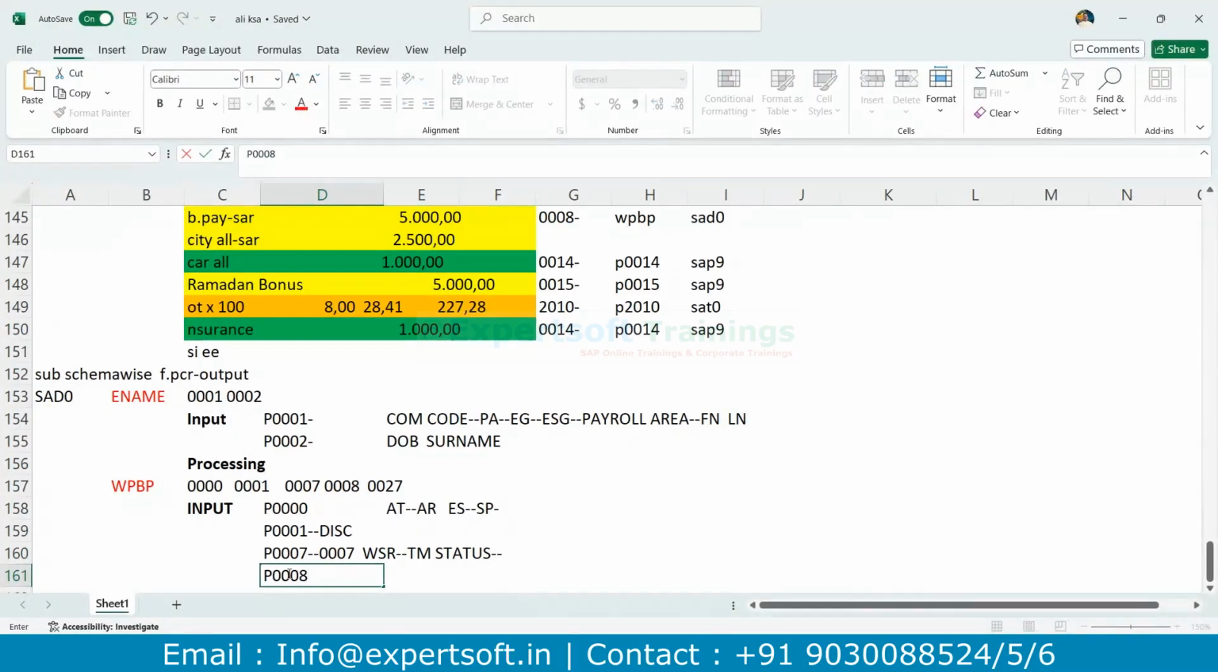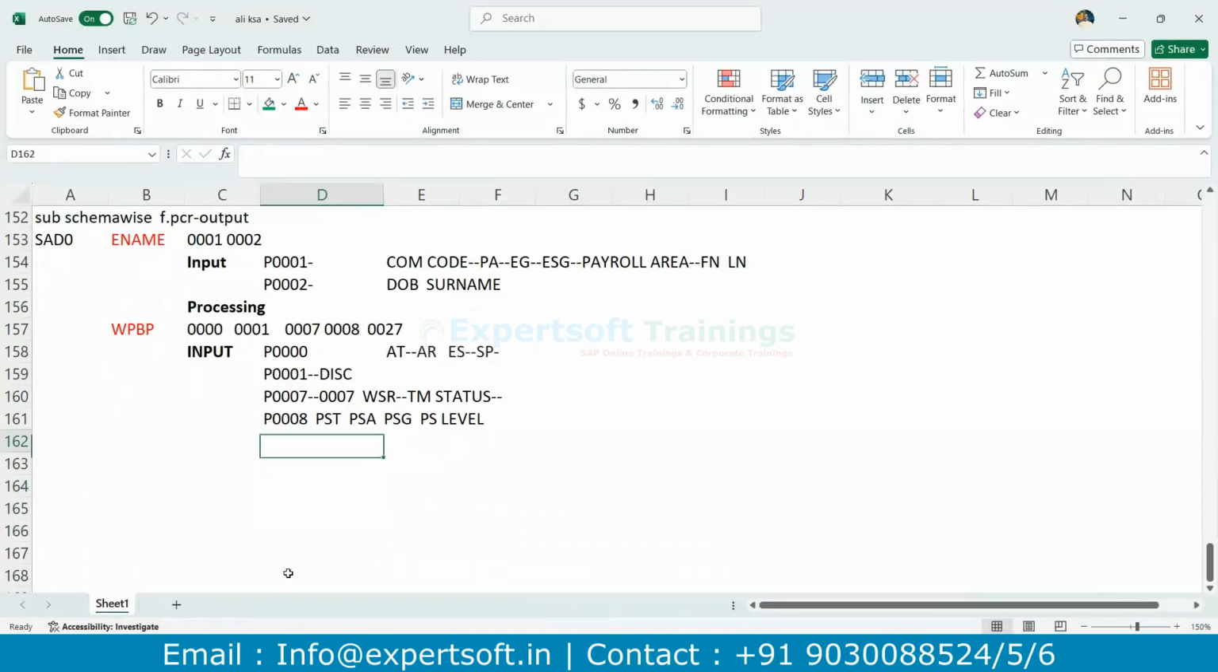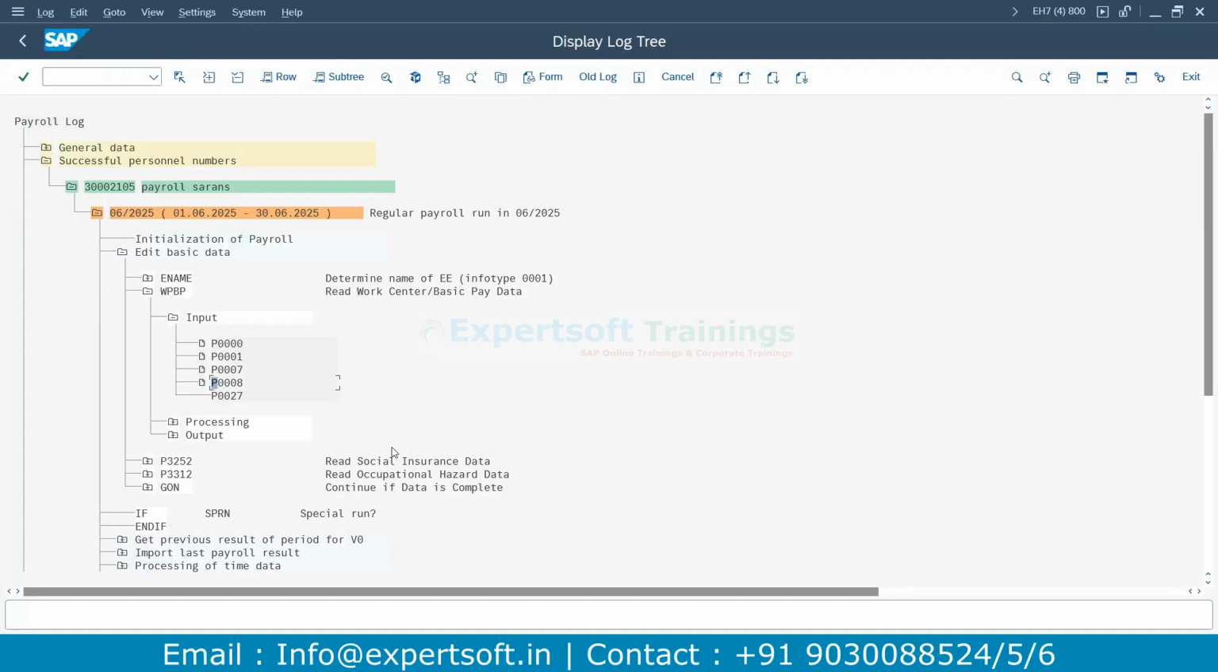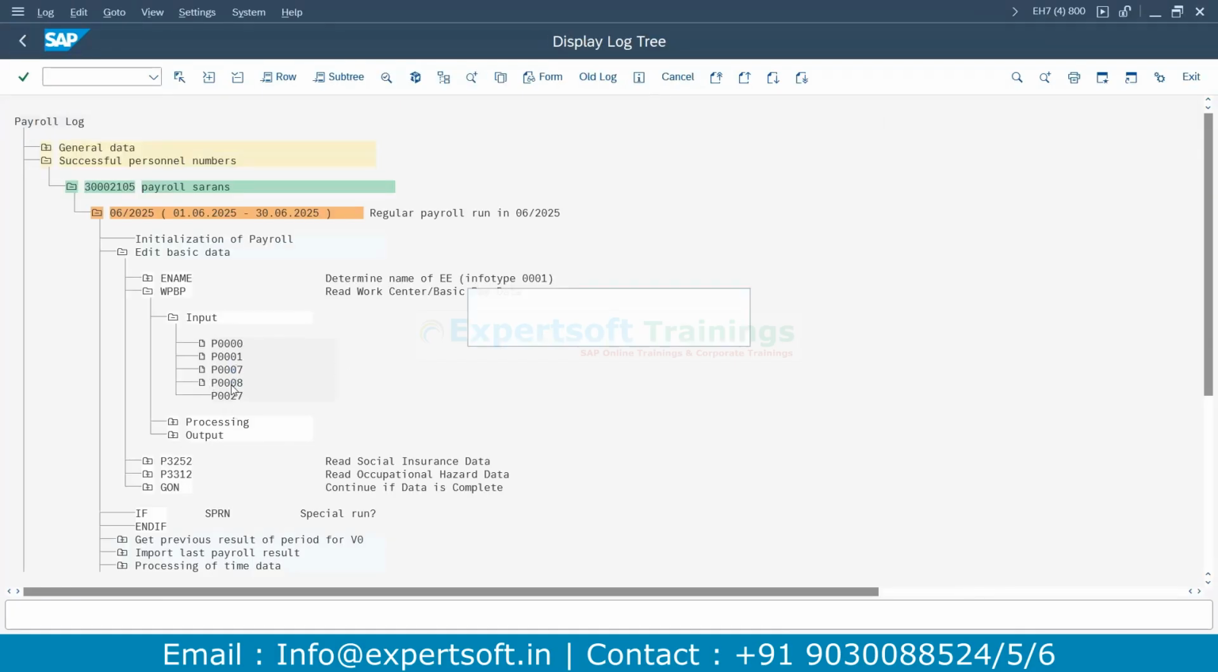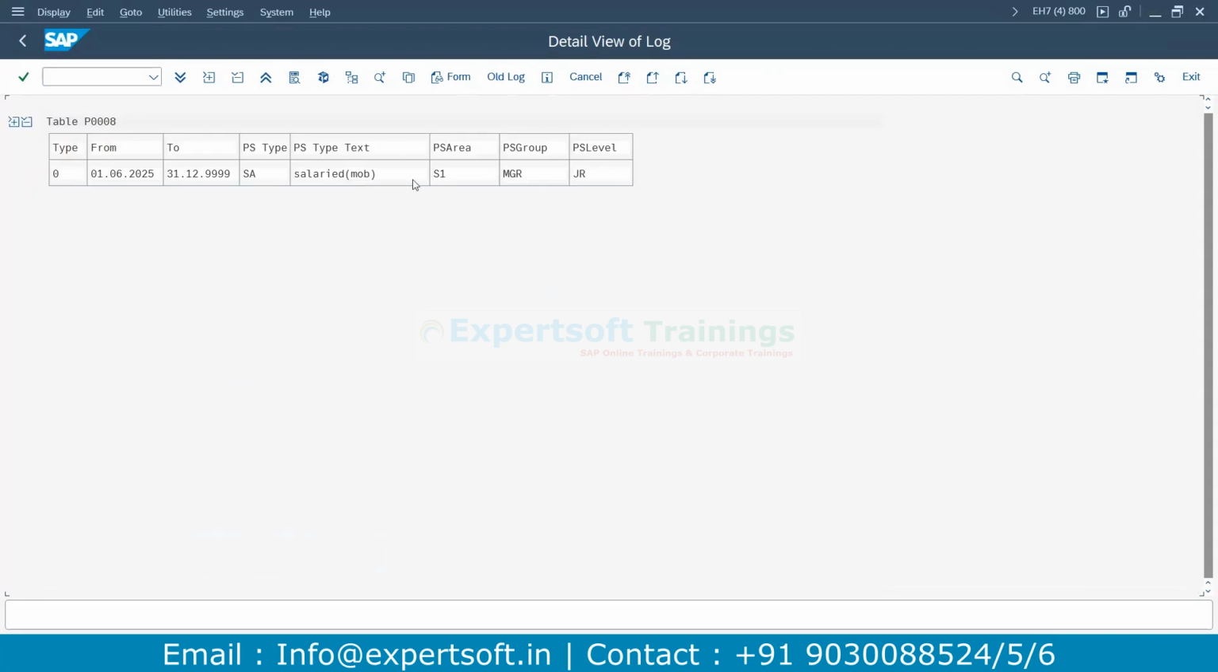Now P0008, what is it reading here? Pay scale type, pay scale area, pay scale group and pay scale level. Whatever we maintain in the T510 table, pay scale type, pay scale area, pay scale group and pay scale level, it is reading. Look on the screen. Let me check it. Here, pay scale type, pay scale area, pay scale group and pay scale level.